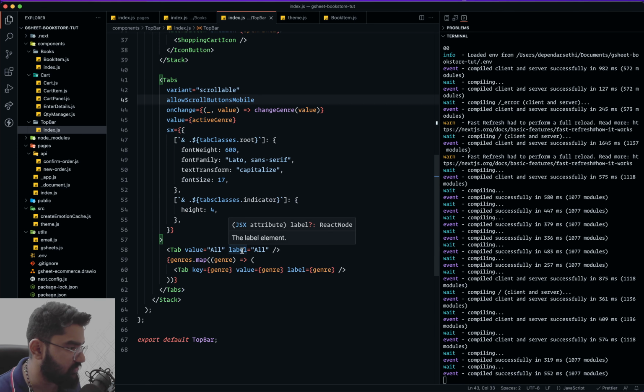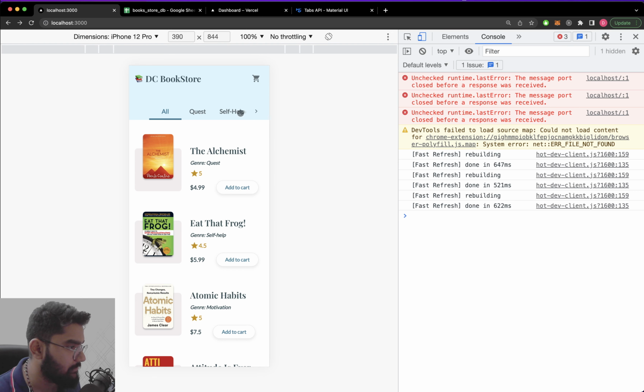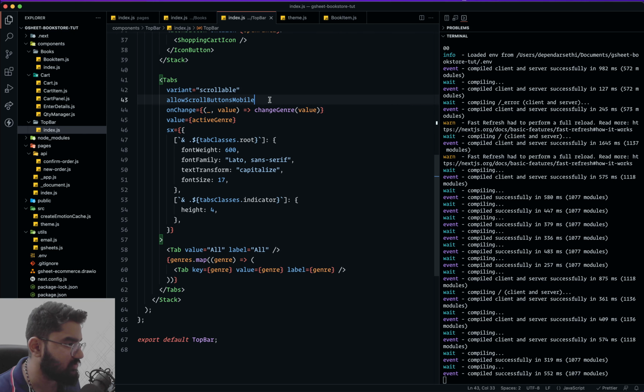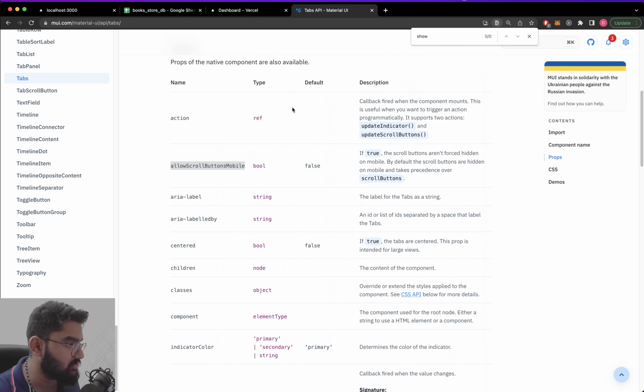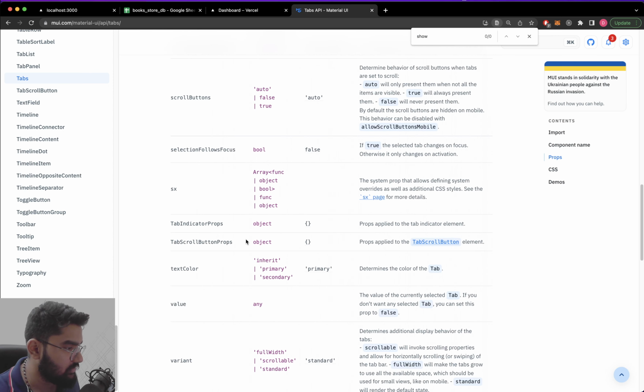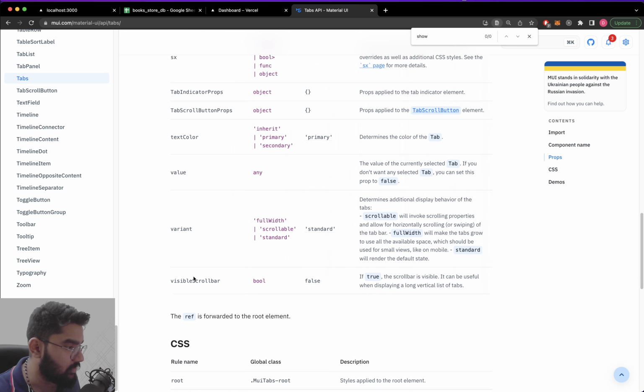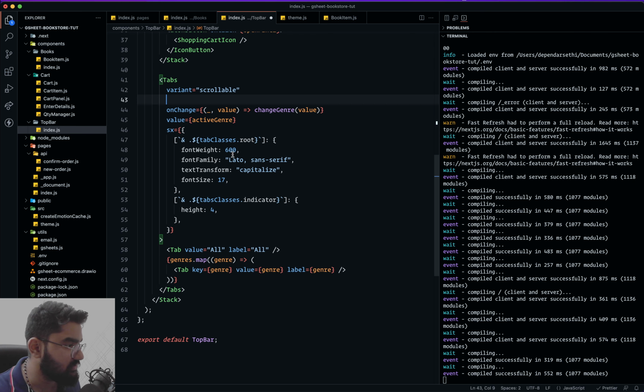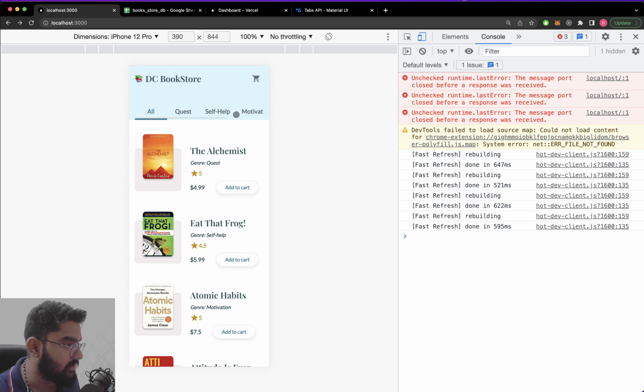Actually, let's remove it, but if we remove it, the user may skip. Let's do one thing. Let's remove the allow scroll buttons, and there is one other prop that we can make use of, which is the visible scroll bar. This itself will make it clear that this is scrollable, and I think that's looking much better. Great, so that would be it for the home page.